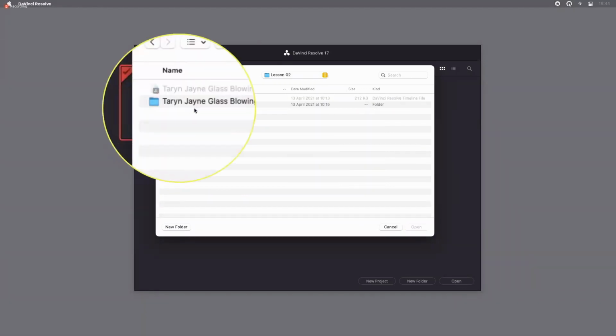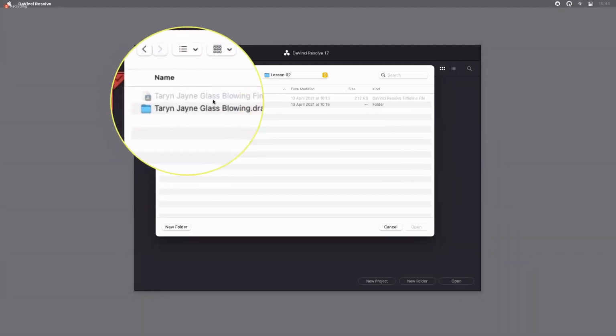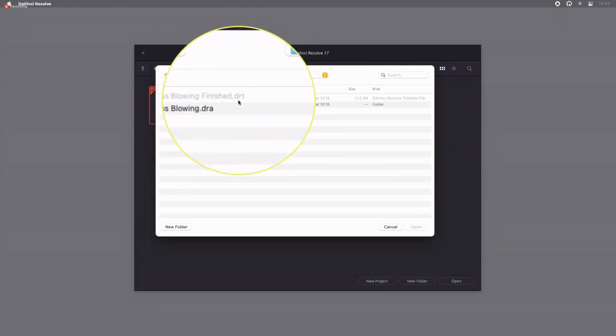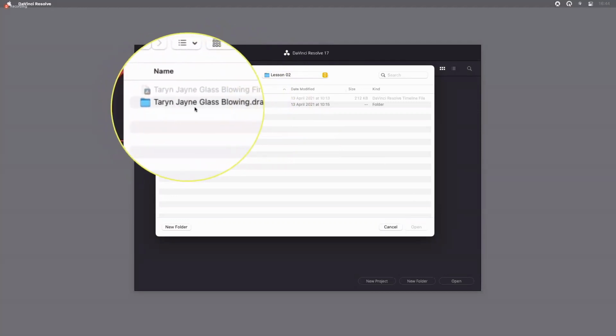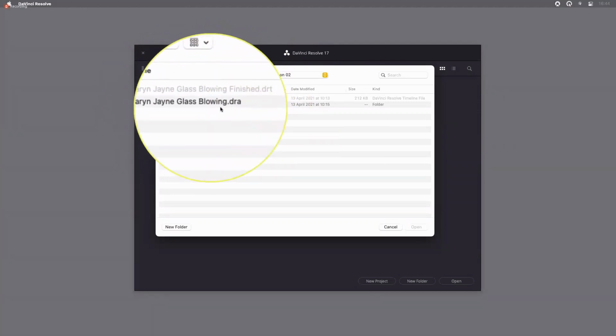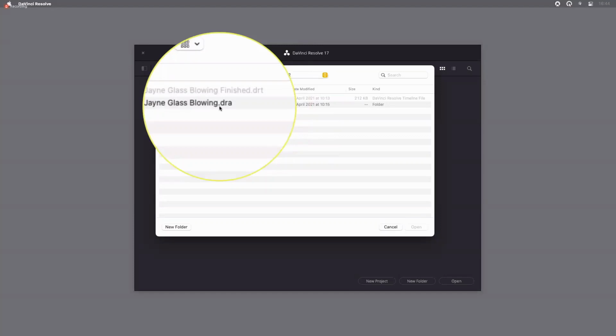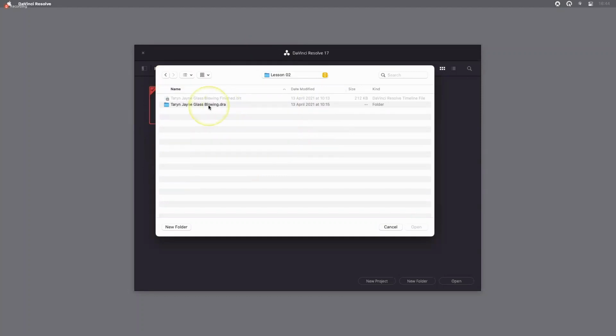Inside there, you'll see there is one file that's grayed out. This is what we call a DRT file. More on that later. And you've also got this Taryn Jane glass blowing folder, and you see it's actually got an extension, .dra. Well, DRA stands for DaVinci Resolve Archive. So all you need to do is select that folder and then choose Open.